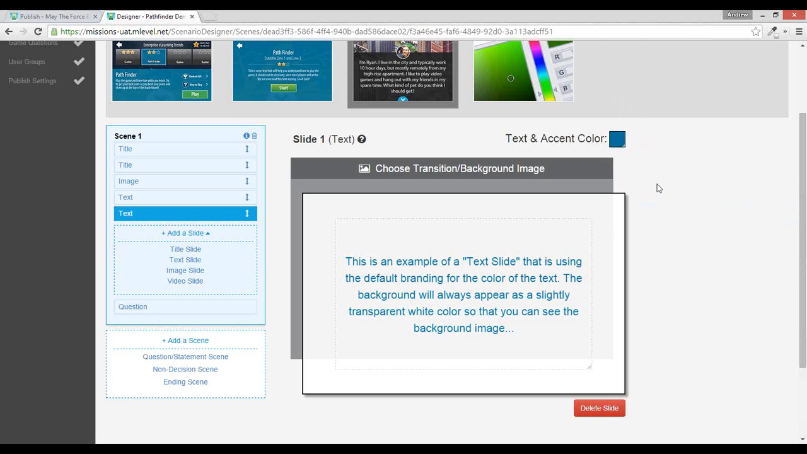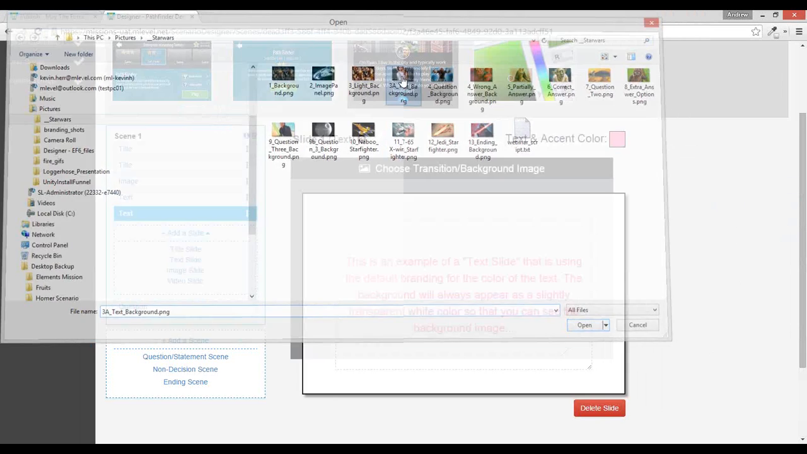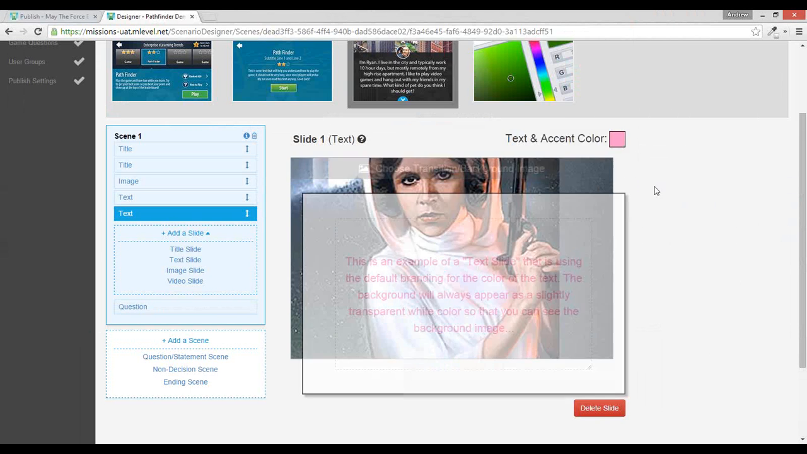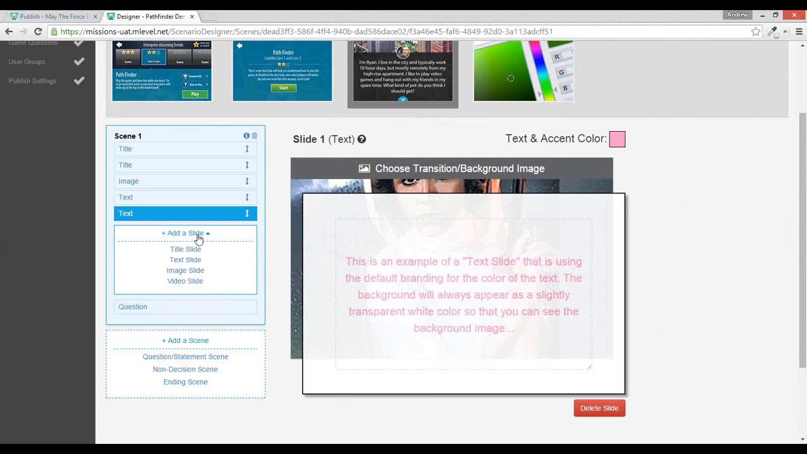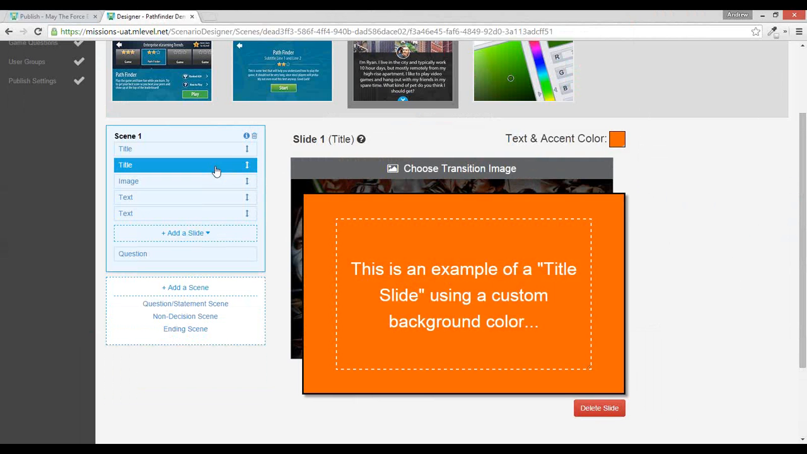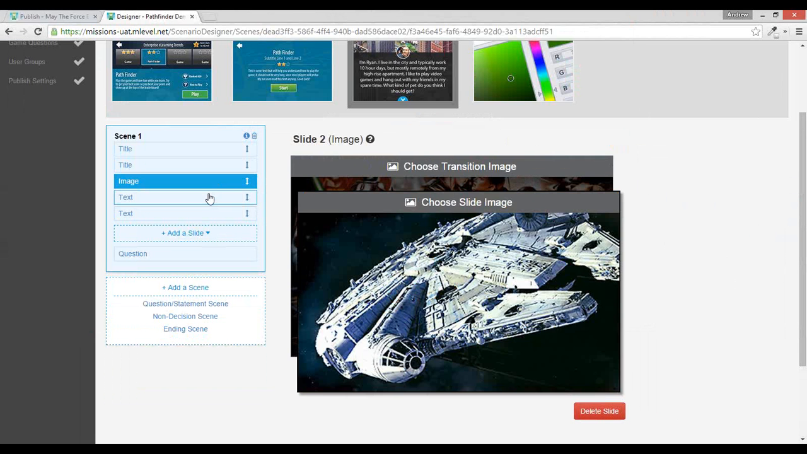Oops, that wasn't the right one. I think this is pink for Prince's. Yeah. So cool. We get the pink text there, and then go ahead and just pick the Leia background, and we can see there. Okay, so that's how we create what we refer to as the slides.